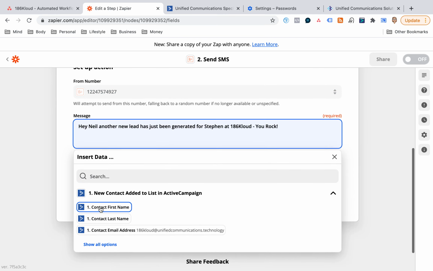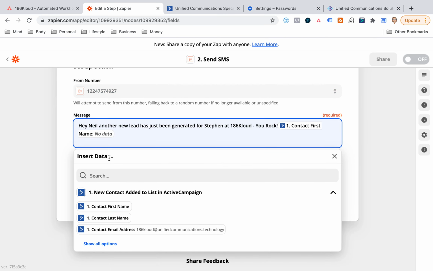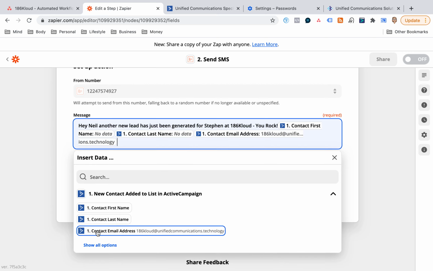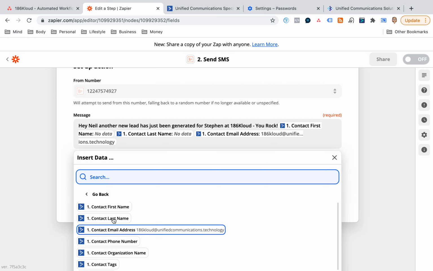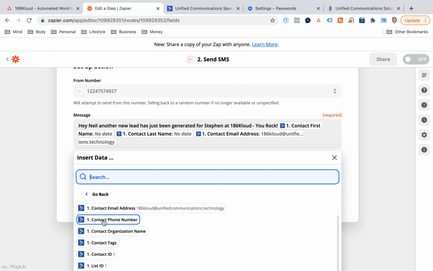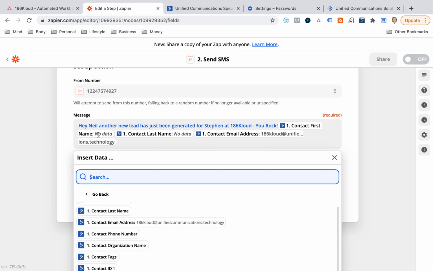That's fine. It's going to give me the first name, last name, and email address. I can show you these other options, but we're not going to get that anyway from that form. So that's just going to give me that data. Because of where this is coming from, if there was more data available, you could theoretically craft this message.